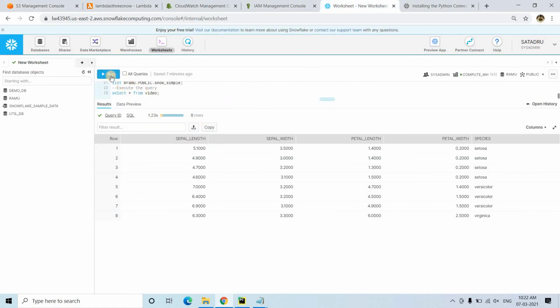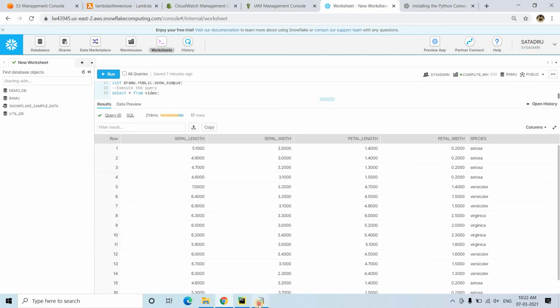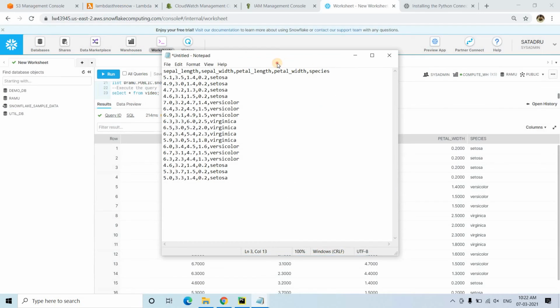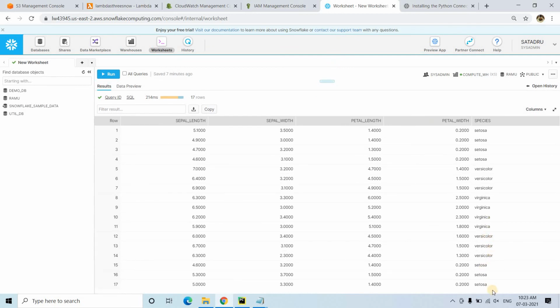See, select star from video. If I just run this, see, 17 records coming. And if you just tally, at least let us tally the species part. First setosa, setosa, setosa, setosa, setosa. Then versicolor, versicolor, versicolor. Then virginica, virginica, virginica, virginica. Then here versicolor, versicolor, versicolor, setosa, setosa, setosa. If you check here, let me show you: versicolor, versicolor, versicolor, setosa, setosa, setosa. So perfectly this particular pipeline is working.